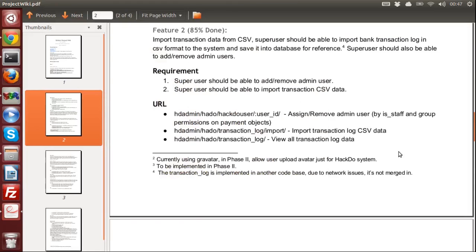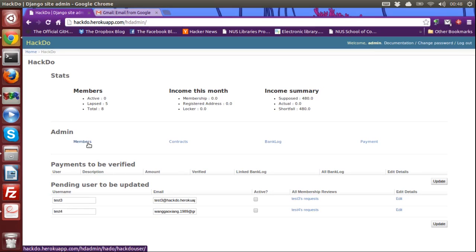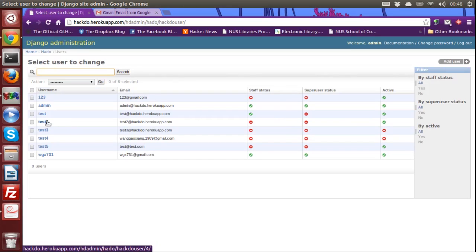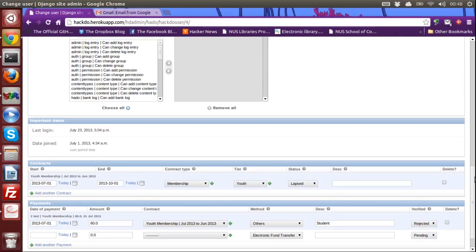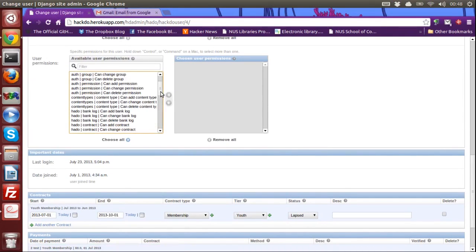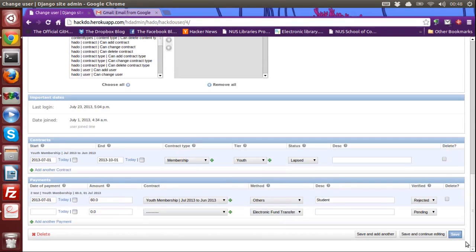The second feature is that a super user is able to add or remove admin users and import bank log as CSV data. Let's log in as admin. And if you go to the members page, we can promote test2 as a staff user. I just give him permission to only change bank log, and save.